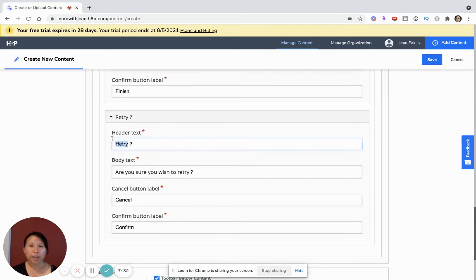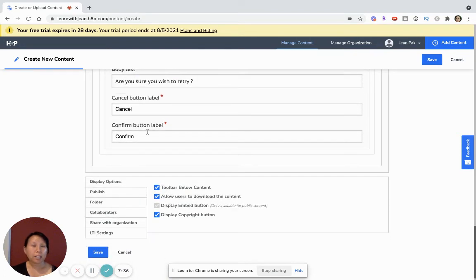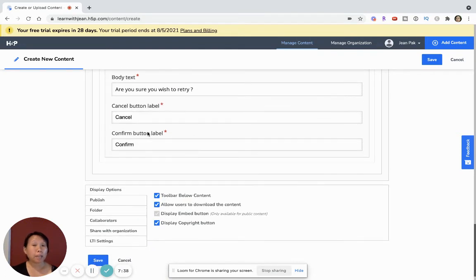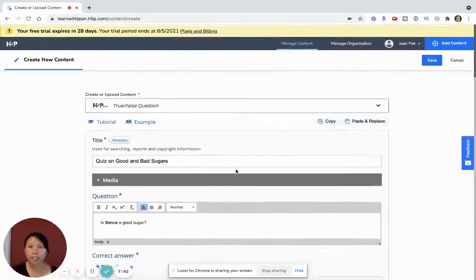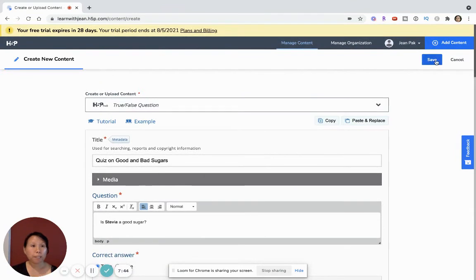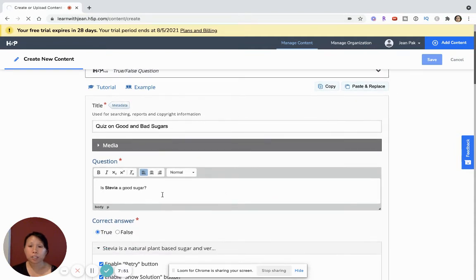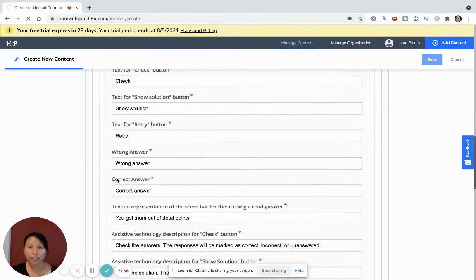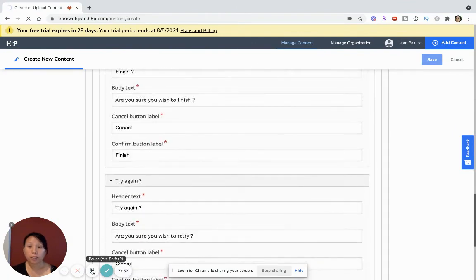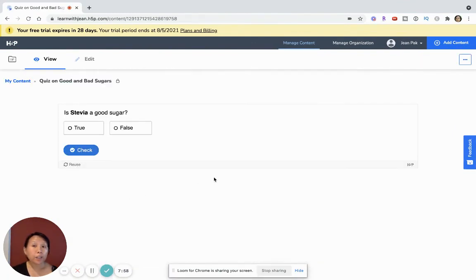So if you don't like retry, you can say try again. And all of these labeled texts can be customized as well. And then once that is good and you like it, you want to make sure you click on save. And once that looks good to you, just take a preview again to make sure everything is accurate before you publish it. And then if it looks good, here's what the question looks like.